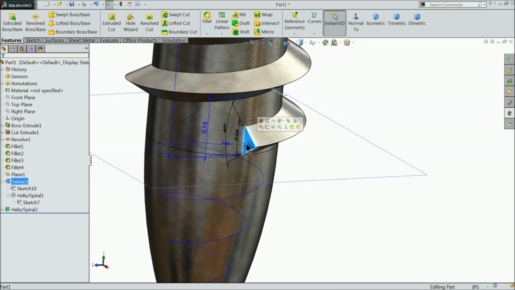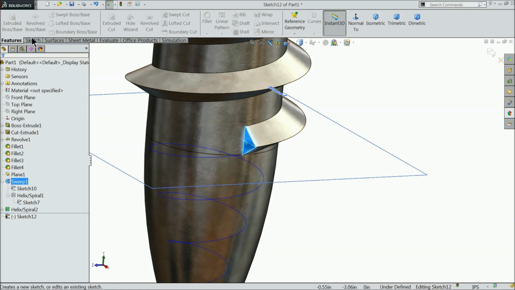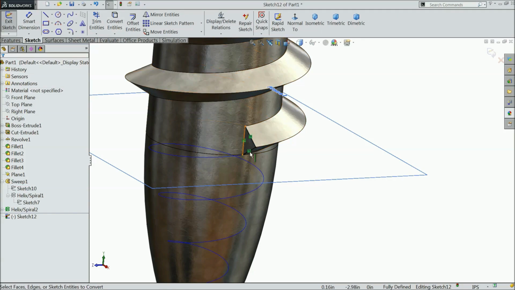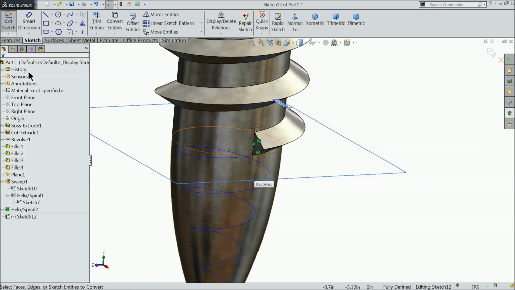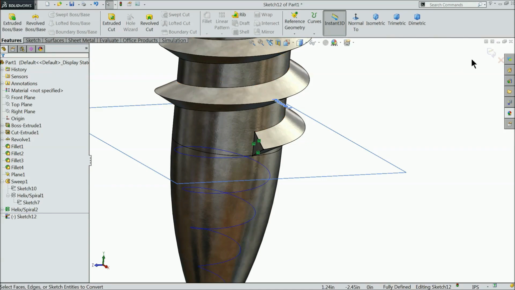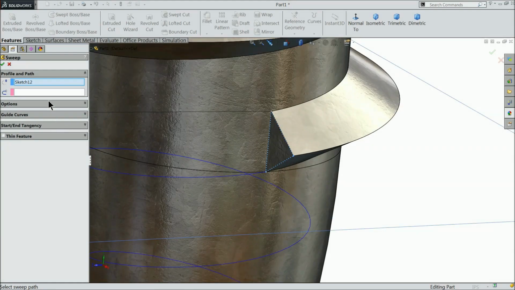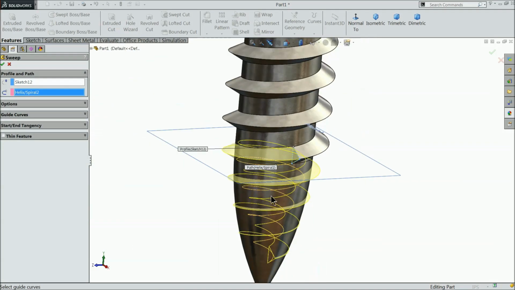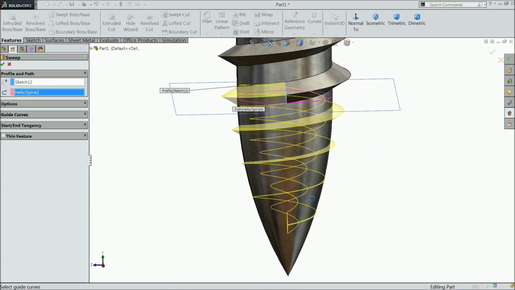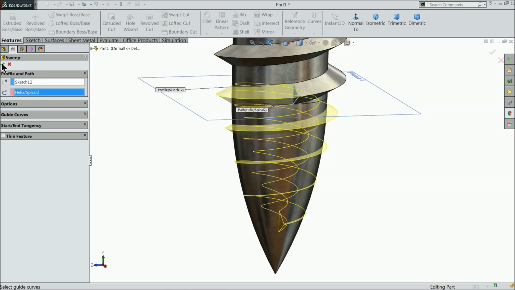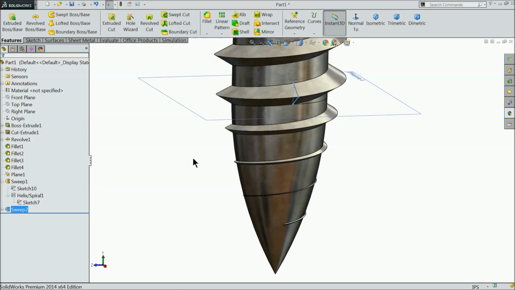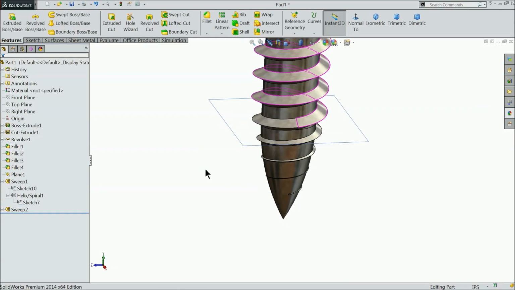Now select this face, sketch, convert entities. Now this face converted. Now exit and select sweep to boss base. See this face, this triangle selected, just select the length, path. Now you can see. Okay. Now hide this plane.